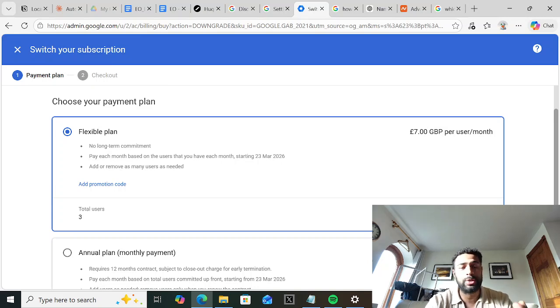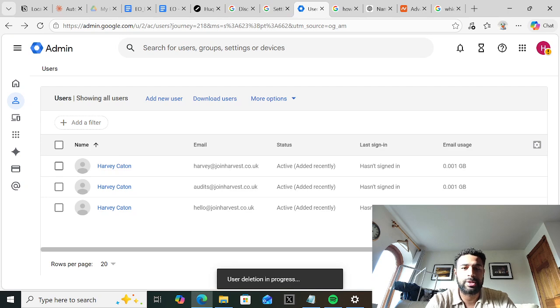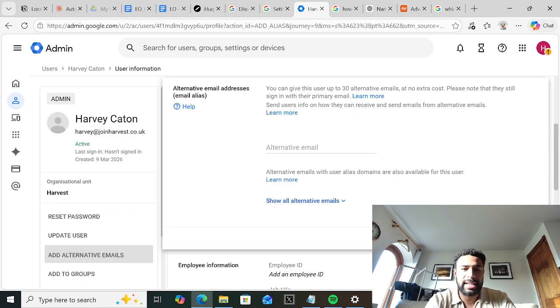So per user, this is where I realised that I set up aliases, so it was £7 per user. That didn't sound right, because when I researched this on Claude initially, it said it cost £5.90 at the moment, per user. So I realised that the aliases are free, so per user, but I go about deleting users, multiple users.